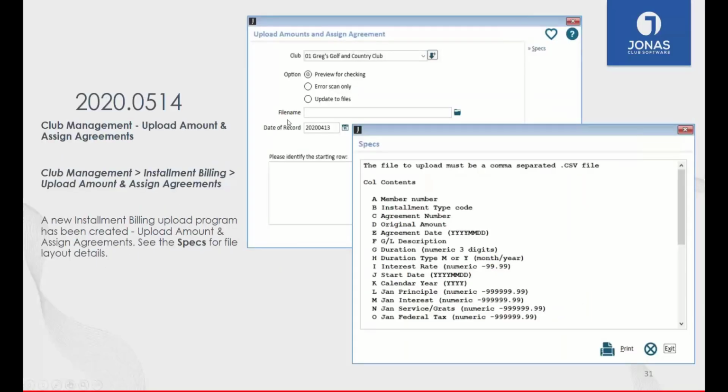So the next and quite significant enhancement that we've made to Jonas Club Management, specifically in the club management module, has to do with deferred revenue. There are quite a few slides on this, so I'm going to walk you through the product first, and then cover off all the slides that relate to this. The slides in this case are really more a reference for you when you're going back and looking at these features within your club.